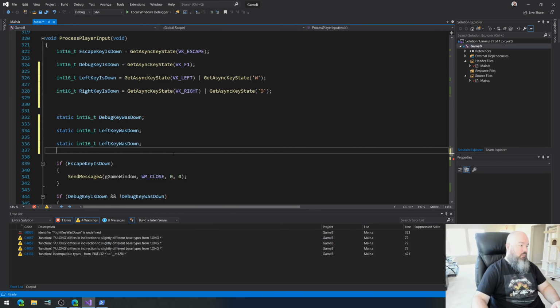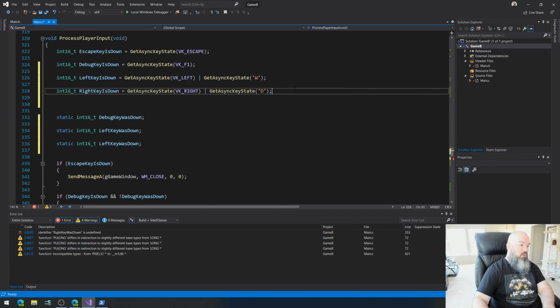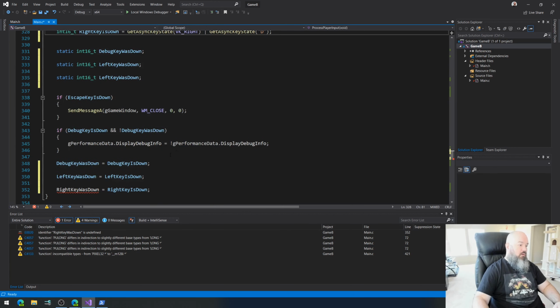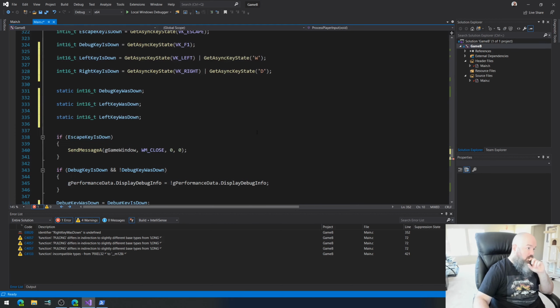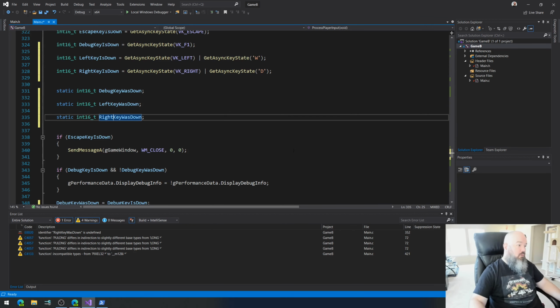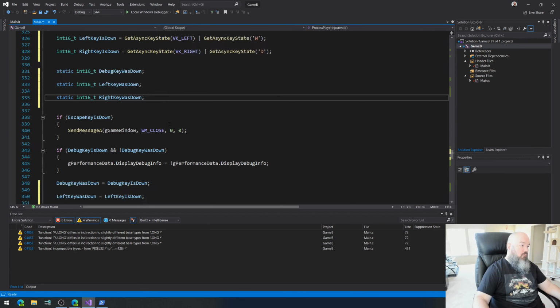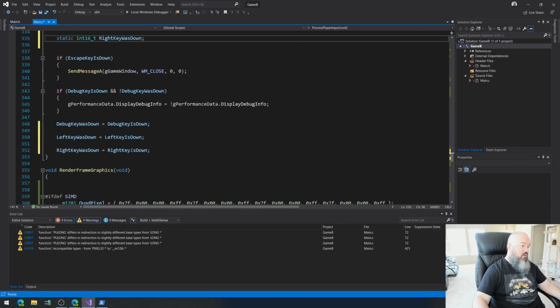Okay. Now, what is the deal here with the typos? Right key was down. Right key was down is was.